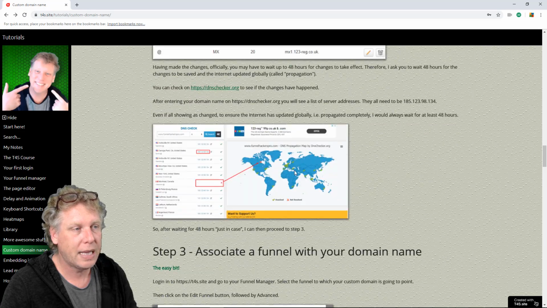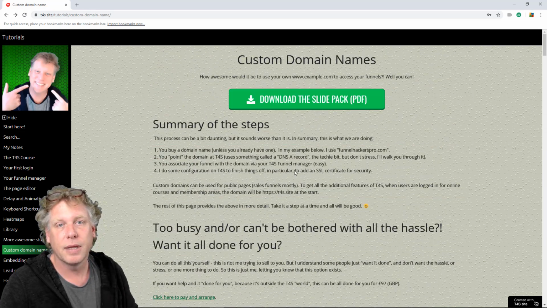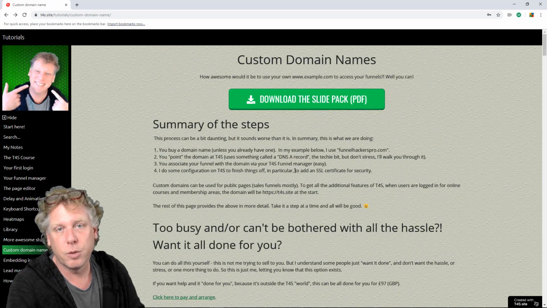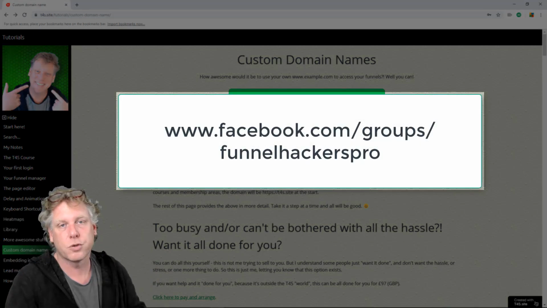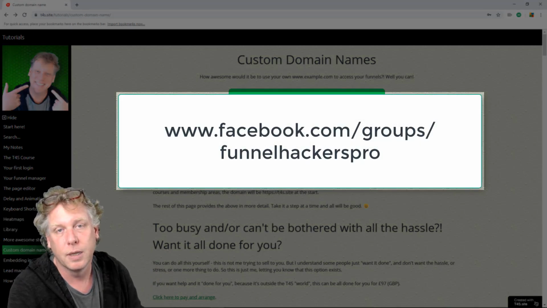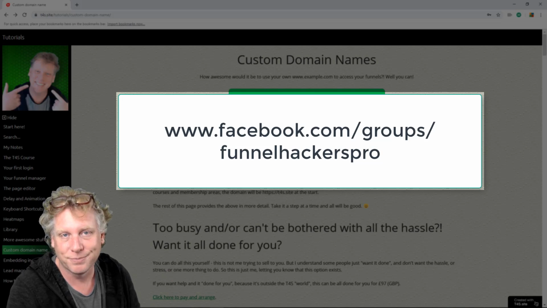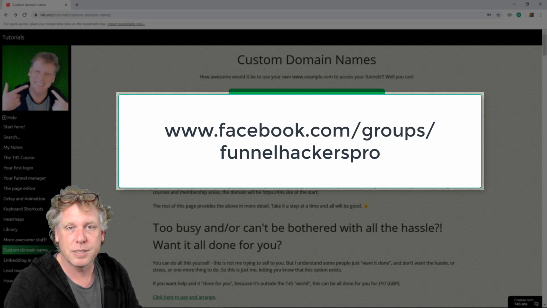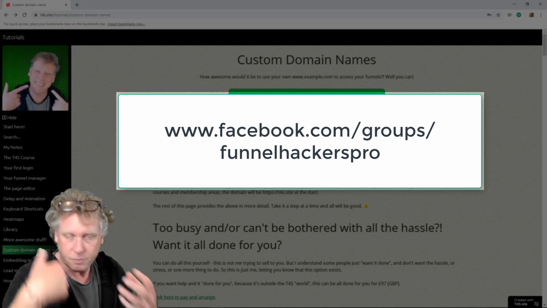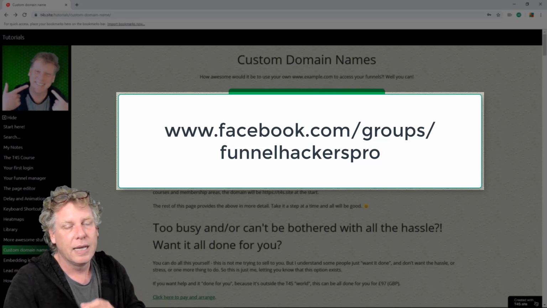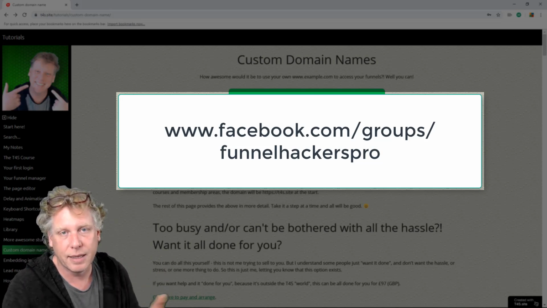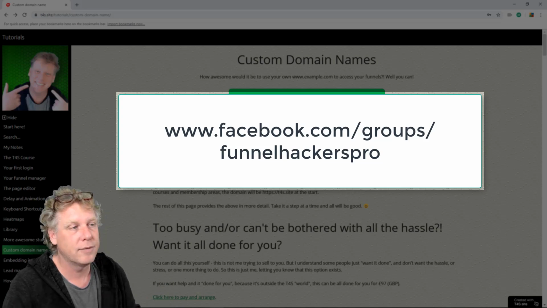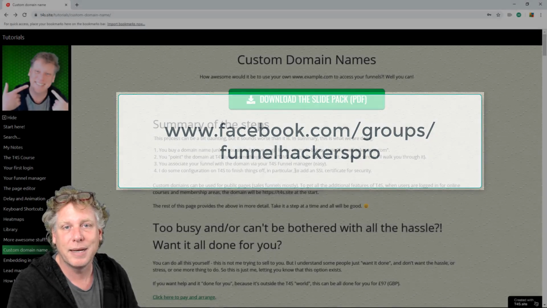So please do that. If you get stuck at all, then go to our Facebook group, Funnel Hackers Pro. URL's on the screen, and you can pop a post on there, and I or somebody else will be more than happy to help you out as well. So there's nothing stopping you doing a custom domain name. Take it through step by step, particularly the second step at a time. If it's a new domain name, you can't break anything, so give it a go, give it a whirl, and get your custom domain name up and running.